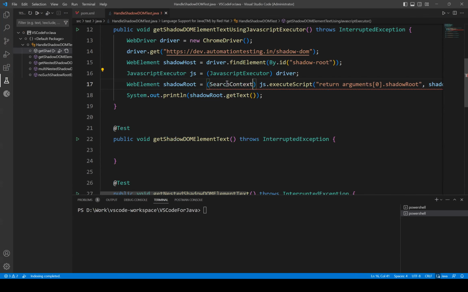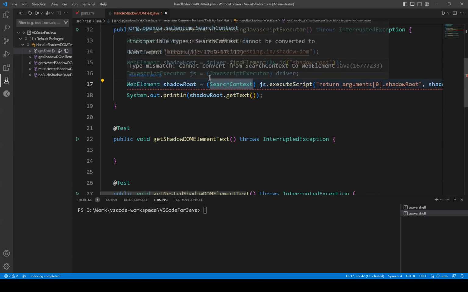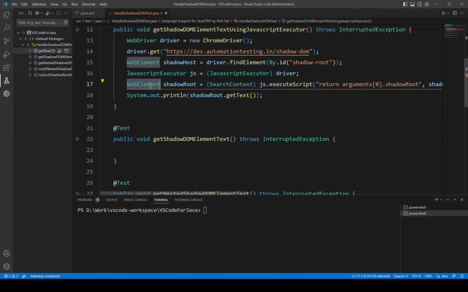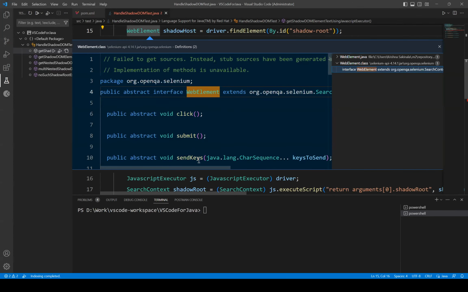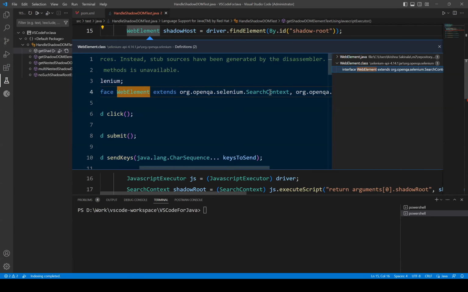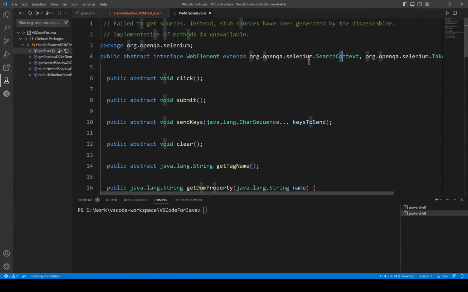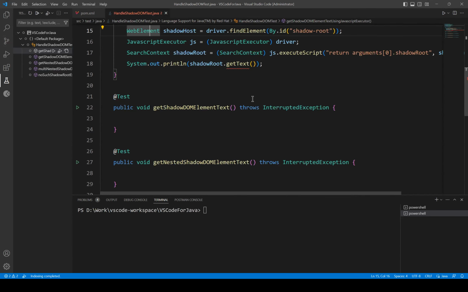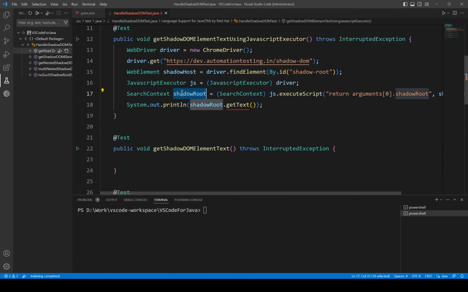Okay. So SearchContext is the parent of WebElement. If you go to WebElement, you see that WebElement extends what? SearchContext. Okay. WebElement extends SearchContext. Because of that, we are taking this parent. Then what can I do?